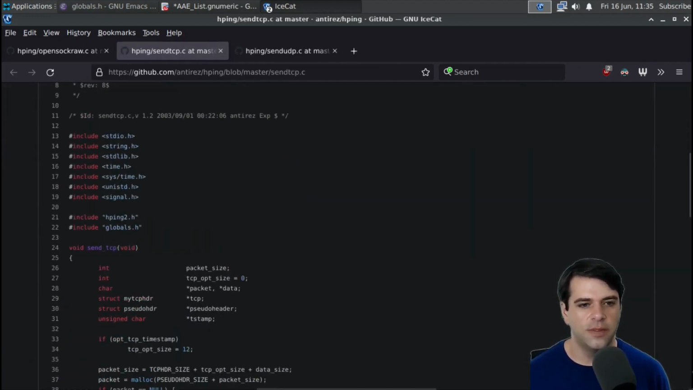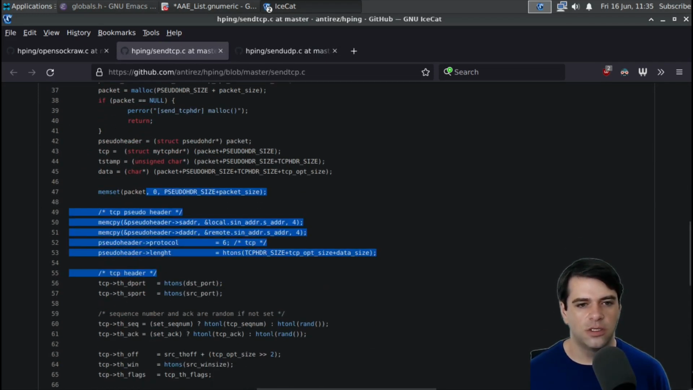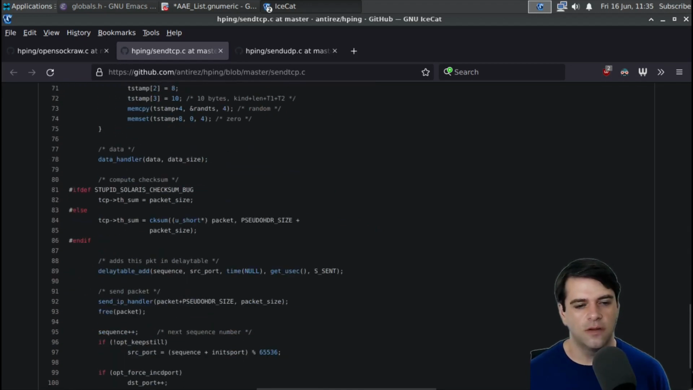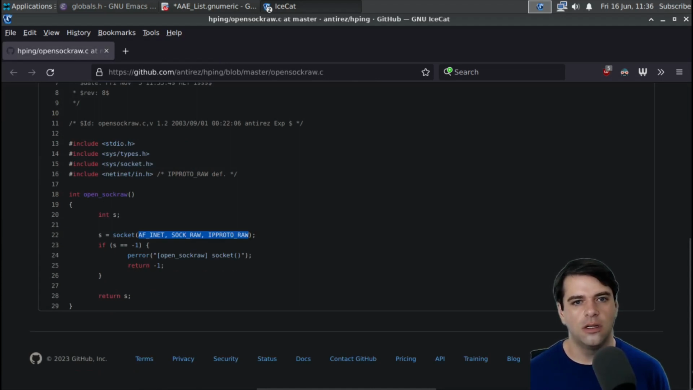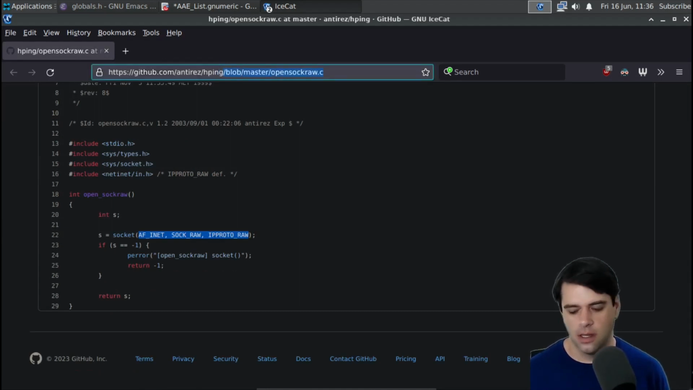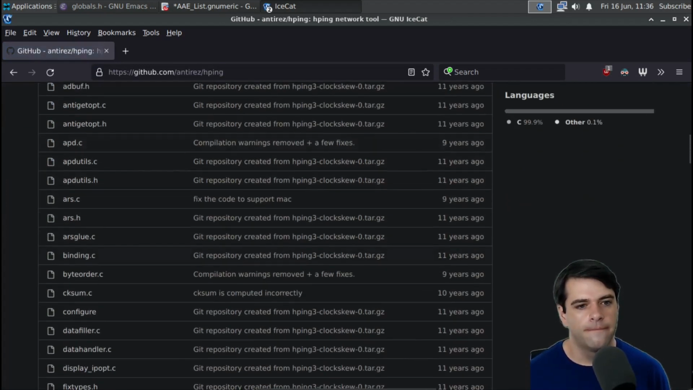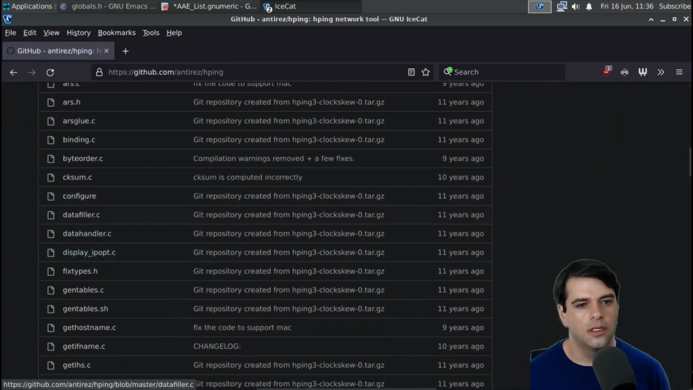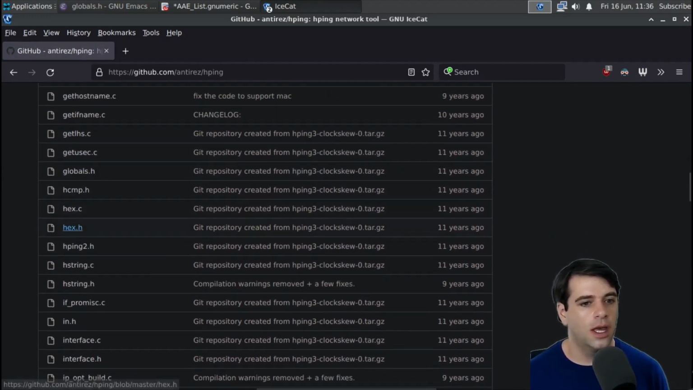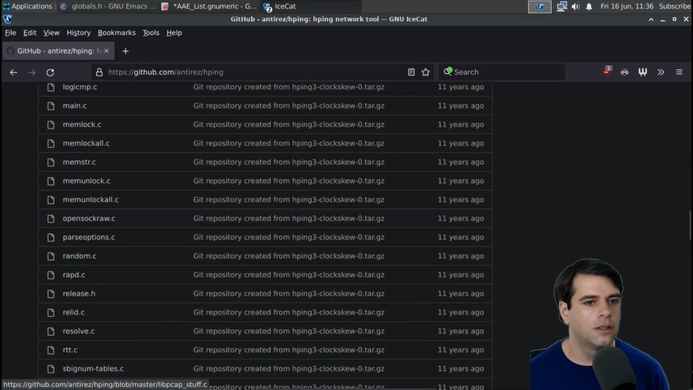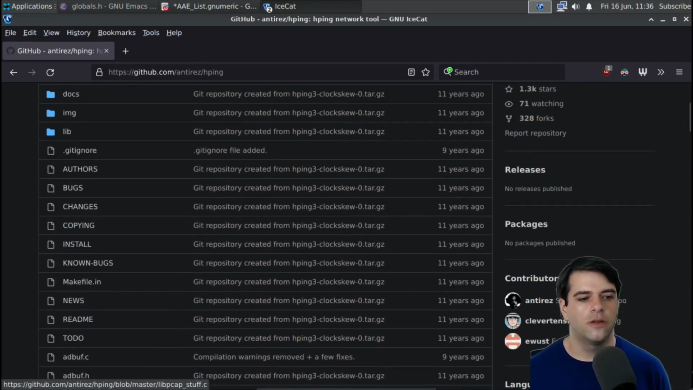And here's send TCP. I think we looked at something like this, but basically we looked at send UDP. I think we're just setting headers. Okay, so I think that's basically all that's really going on with hping3. Fixed types, gen tables. Yeah, so I'll leave it at that.